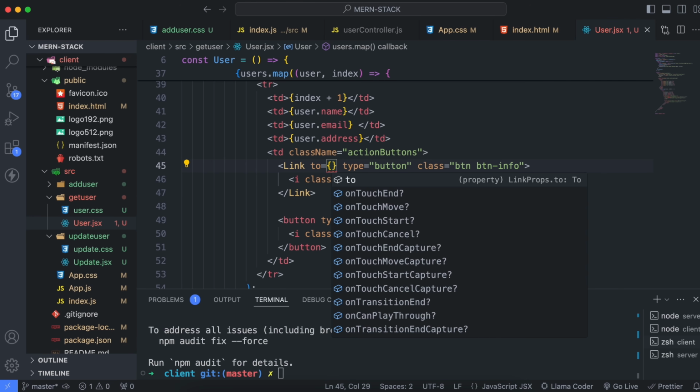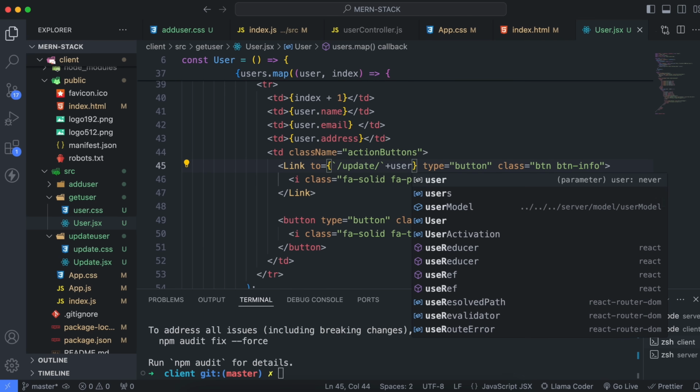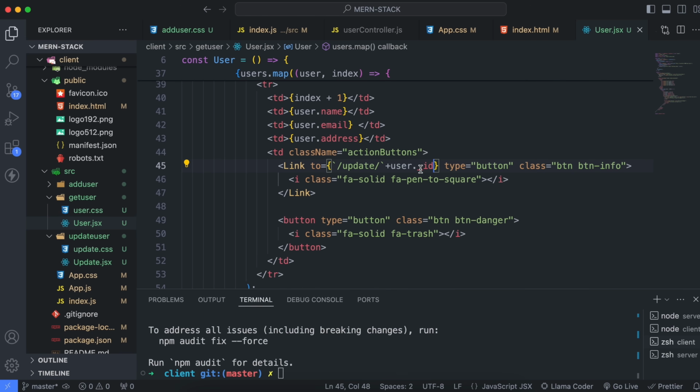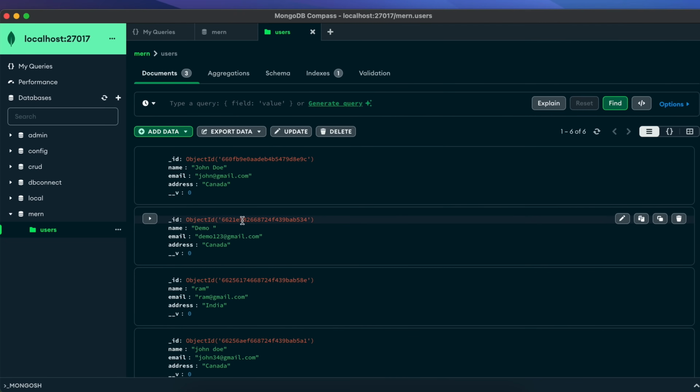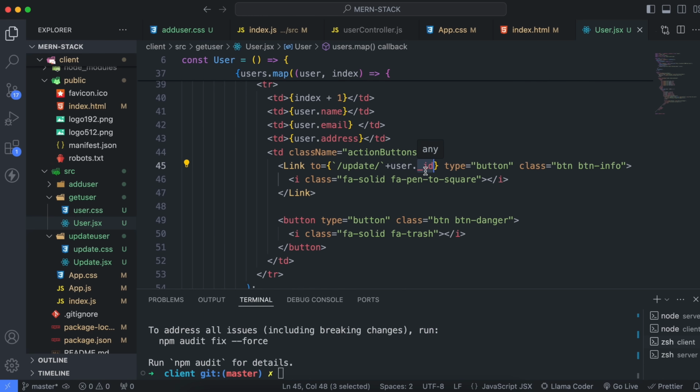Since we are passing the ID, we just have to give the backtick sign here and /update/, and beside it just type plus. Since we are passing the user ID, just type user._id. This _id is basically the ID of the MongoDB database. Since we will be displaying this ID, we are just writing this _id. Now this should be fine, I guess.